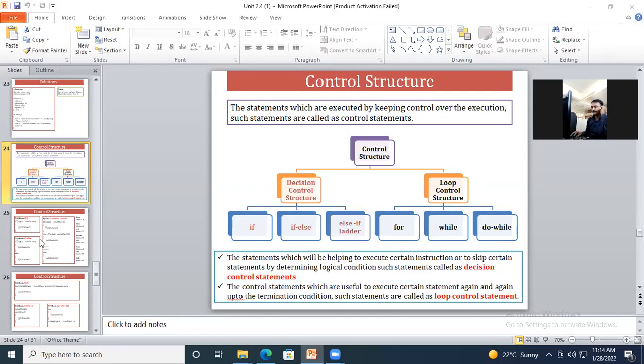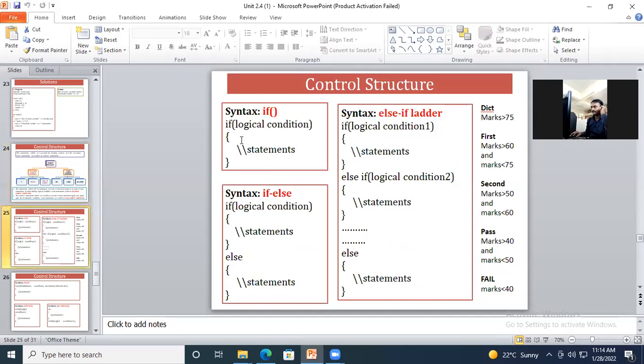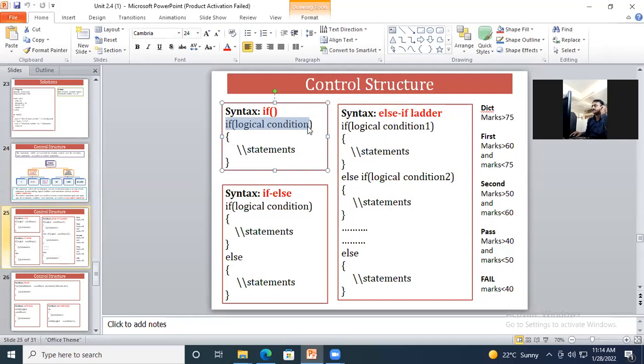Okay, good. Now I'll quickly revise the syntax. If logical condition: it may be anything, like the even or odd check, a positive number check, or marks related. If this condition is true, then and only then it will execute the body of the if statement. This is for if.